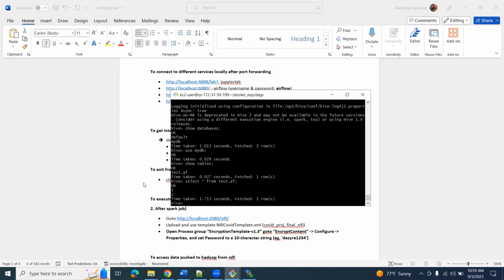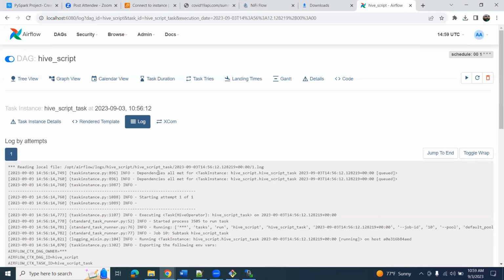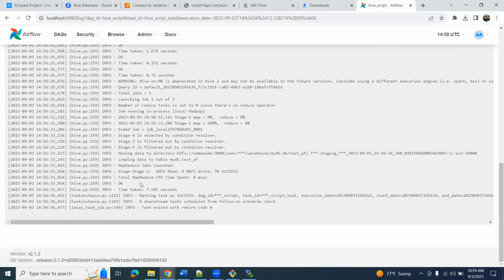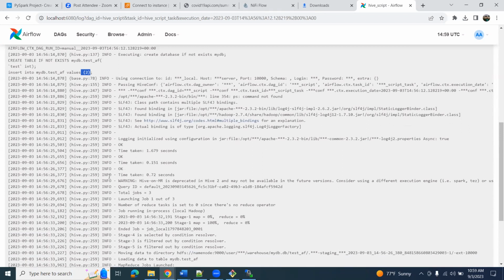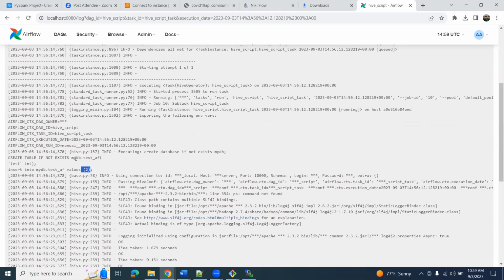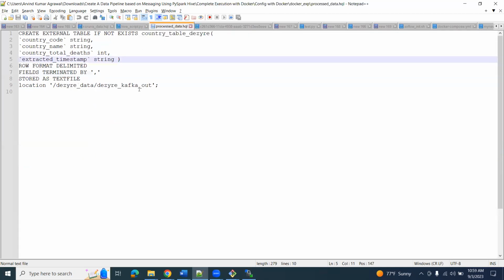So this is inserting some data. Whatever we gave in the script is writing the data. Here we are writing the value 2. In a similar way, whatever processed data came, we can create the table script, the same table script. This table script you can copy and paste in the Airflow DAG, or you can give a separate HQL file and give the path of this HQL file, the process data one. And your desired Kafka output location file is already present.